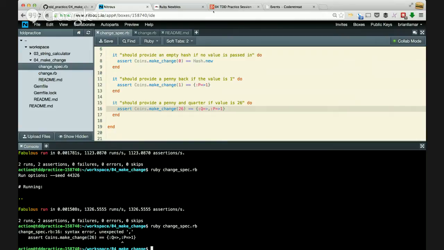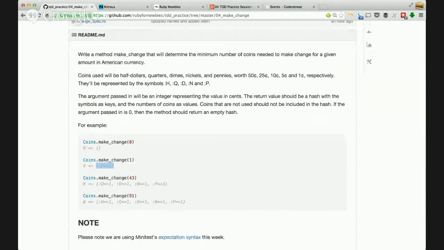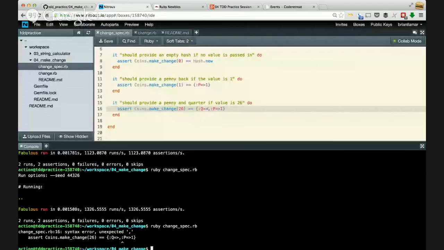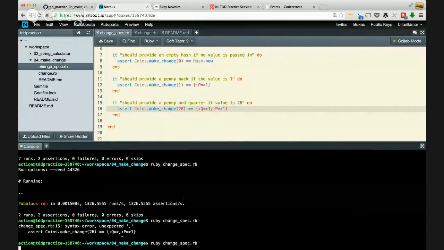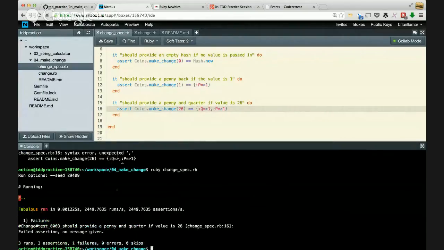Unexpected syntax error. Let me just check the README. What syntactical error did I make? Oh, 25. No, 1. Okay. All right. So we got a failure because we haven't done that yet. So now if I have a value of 26, I want to be able to pull out 1 quarter and 1 penny.